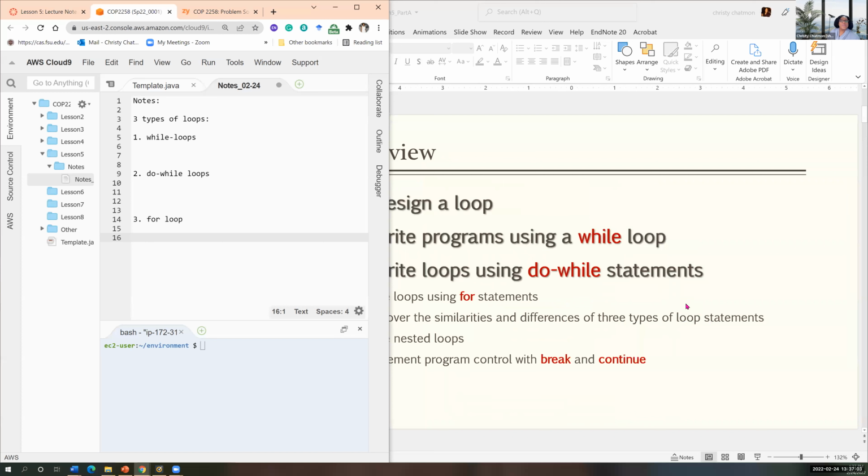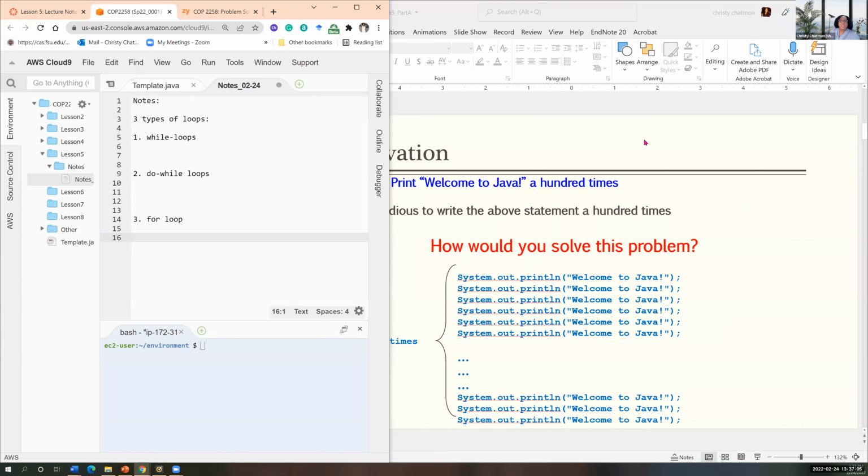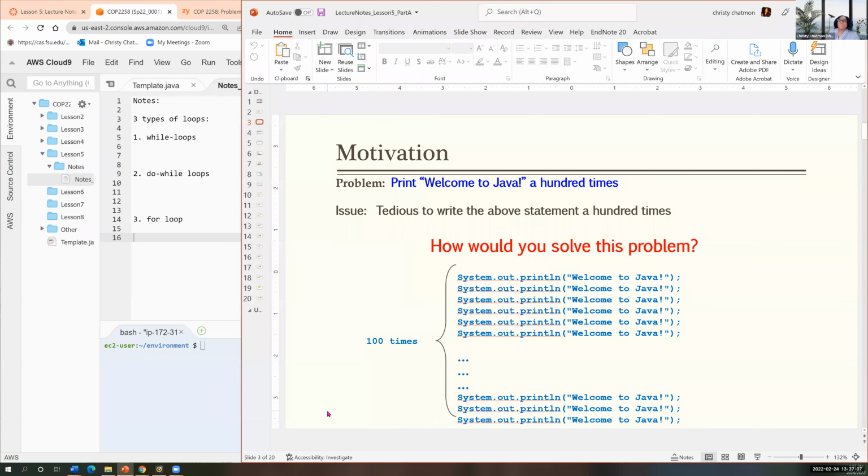Here's a rather simple example of a motivation for writing a loop. What if we wanted to write "welcome to Java" 50 or 100 times? What if I wanted to write it 100 times? Do you think it's more efficient to write system.out.println "welcome to Java" 100 times? Should I copy and paste that line of code 100 times? Does that make sense? Does that sound like a fun task to do?